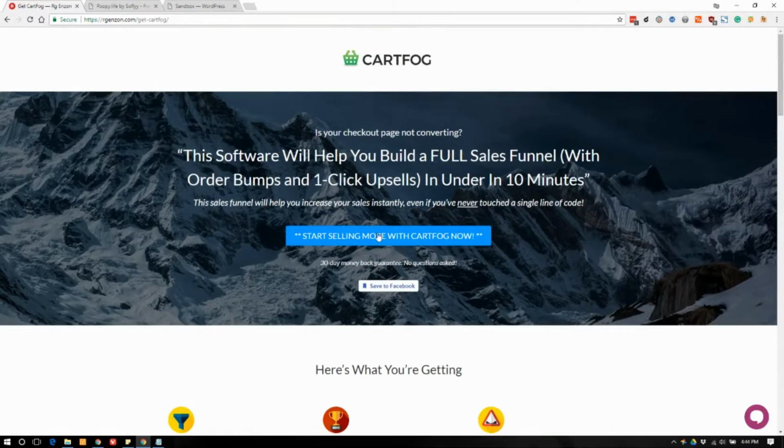Just a heads up, by the way, I'm not gonna be including this save to Facebook button right here, as well as this chat widget. I can dig more into that in a later video.